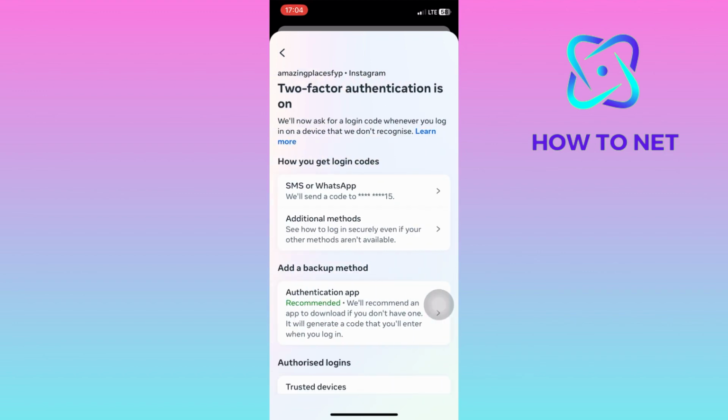That's how easy it is to enable two-factor authentication on your Instagram account.